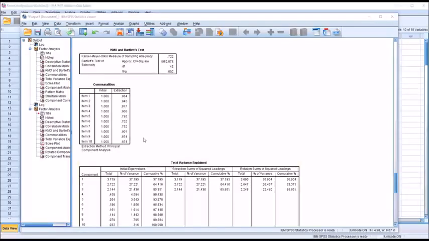So next we have the communalities table, and you can see for initial all the values are 1, and we have some different values here for extraction. This extraction value tells us the proportion of variance for each variable that can be explained by the factors. So in this case, looking at these extraction values, they're very high. So these are good extraction values.